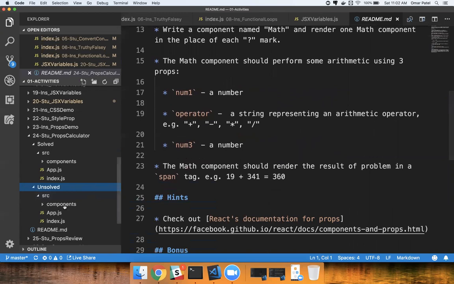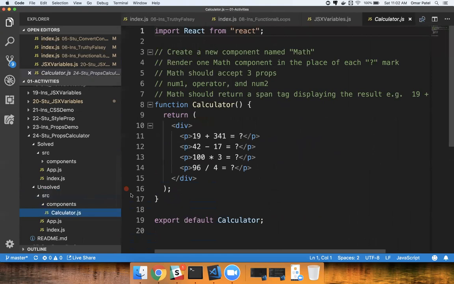So if we take a look at some of this, we have our calculator.js. This calculator.js is creating a new component called calculator. This one is not rendering the math component yet because we haven't created the math component. Once you've created the math component, it's going to accept 3 props and then return the calculations based off that. So if we were to create a math component, the math component would take in 3 different props, right?